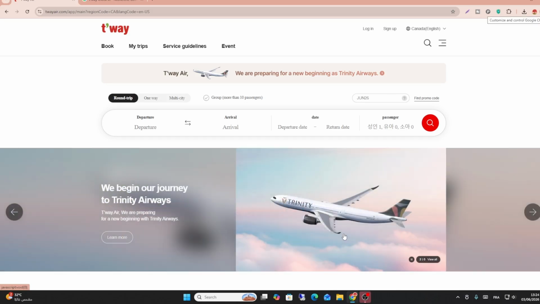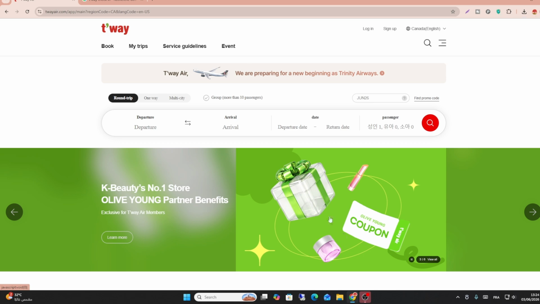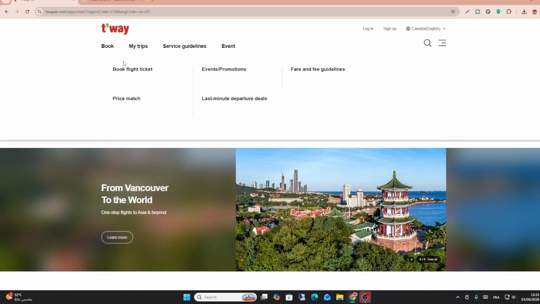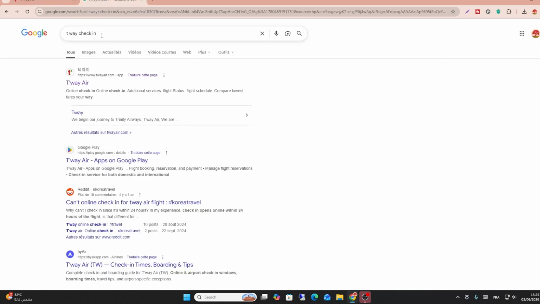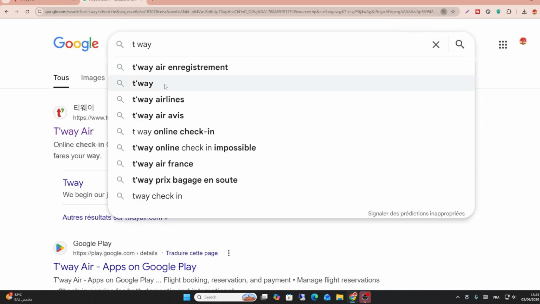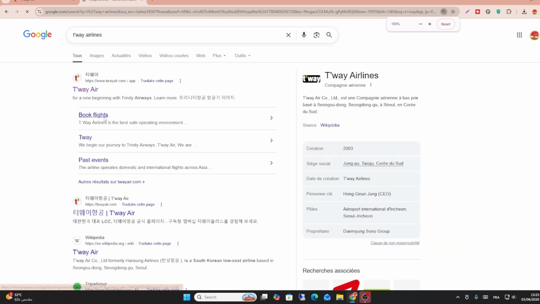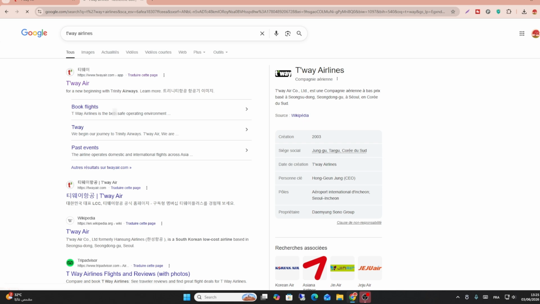I will share with you step by step how to check in online in Two-Way Air. So if you want to check in online in Two-Way Air, follow me in this guide. Go to Google, search for Two-Way Airlines, and click the first website here. This is for book flight, and then in this section, all you have to do is follow me in these steps.